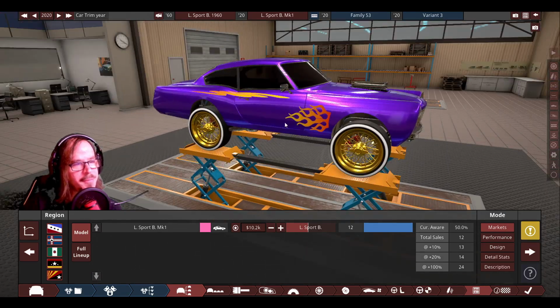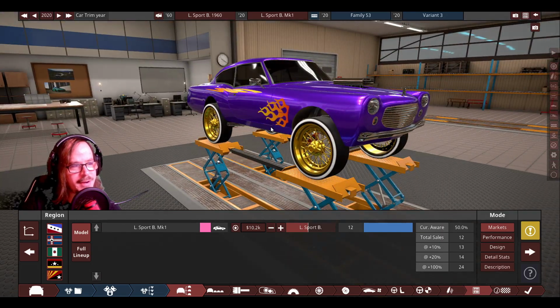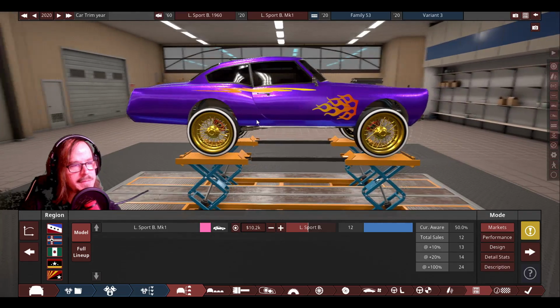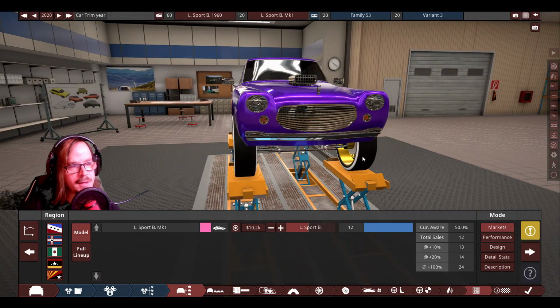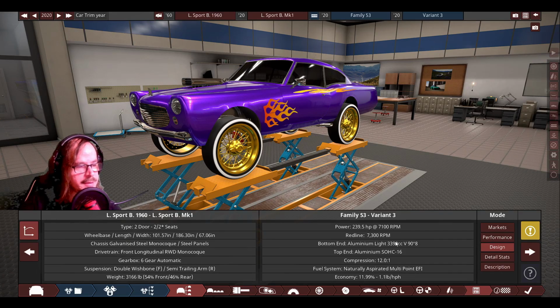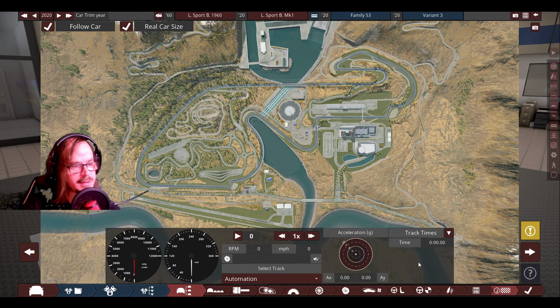Yeah, probably not going to be the best performance car I've ever built. It'll probably roll over when I try to take it around the test track. But it is a donk, so it's very lifted. It has very big wheels, and I think it's going to be kind of fun to mess around with. Let's see what the performance testing is going to be like.